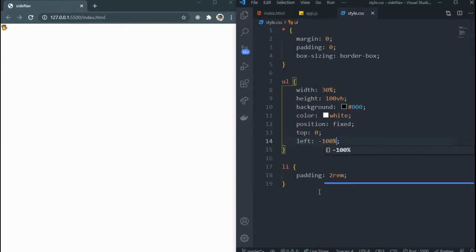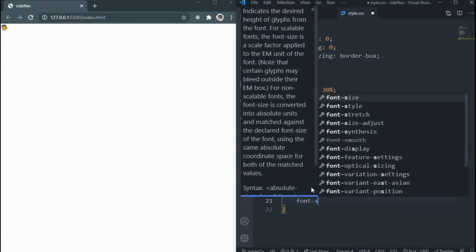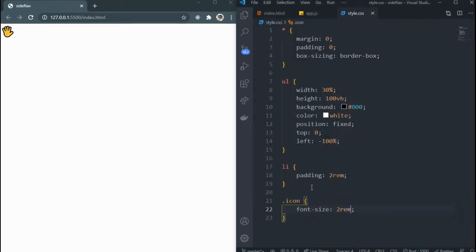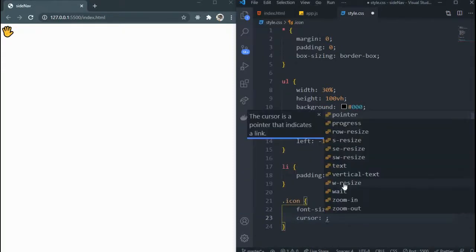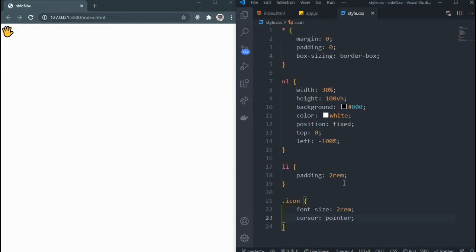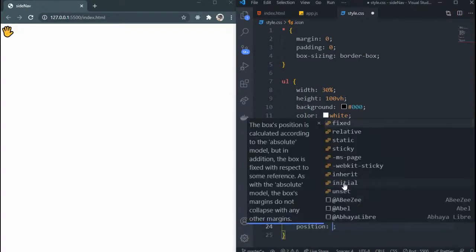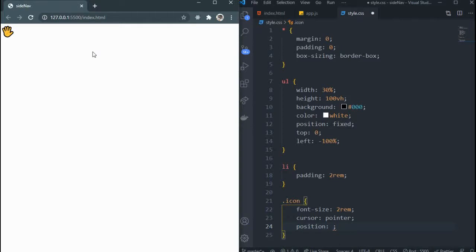Okay, so now let's style our icon. Let's give it a font size of 2 REM. Nice. Let's give it a cursor pointer. Okay, and we give this one a position of fixed. You see, this one too should stay over here. Like those bars always sit here. When you click on it, then it moves. Then when you click on it, then it closes.